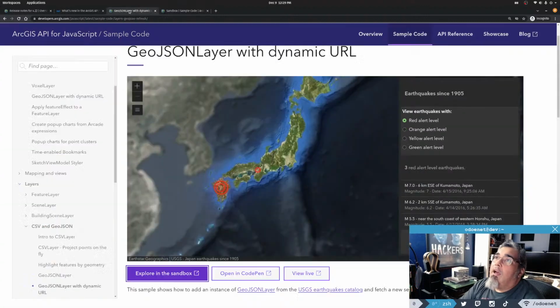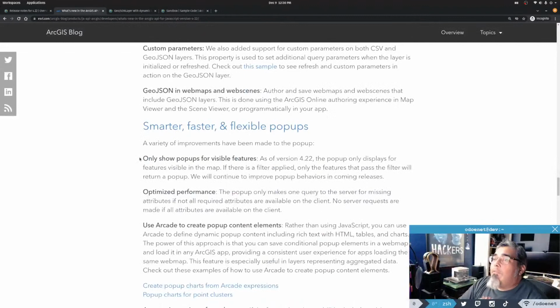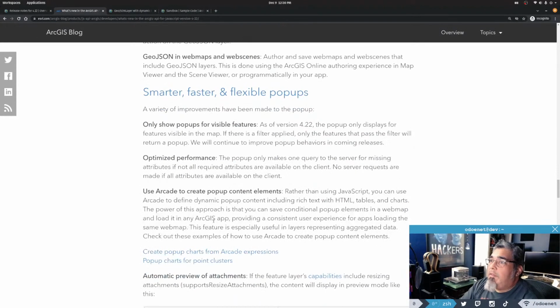Okay. So that's true for the CSV as well. So if you have an endpoint that returns CSV data, or maybe the CSV data is updated every, I don't know, 5 minutes, so you know that, you can set a little timer and then do refresh on that timer or interval, whatever it is you want to do. Smarter, faster, and flexible pop-ups, right? So, okay, so this is all performance-based stuff.